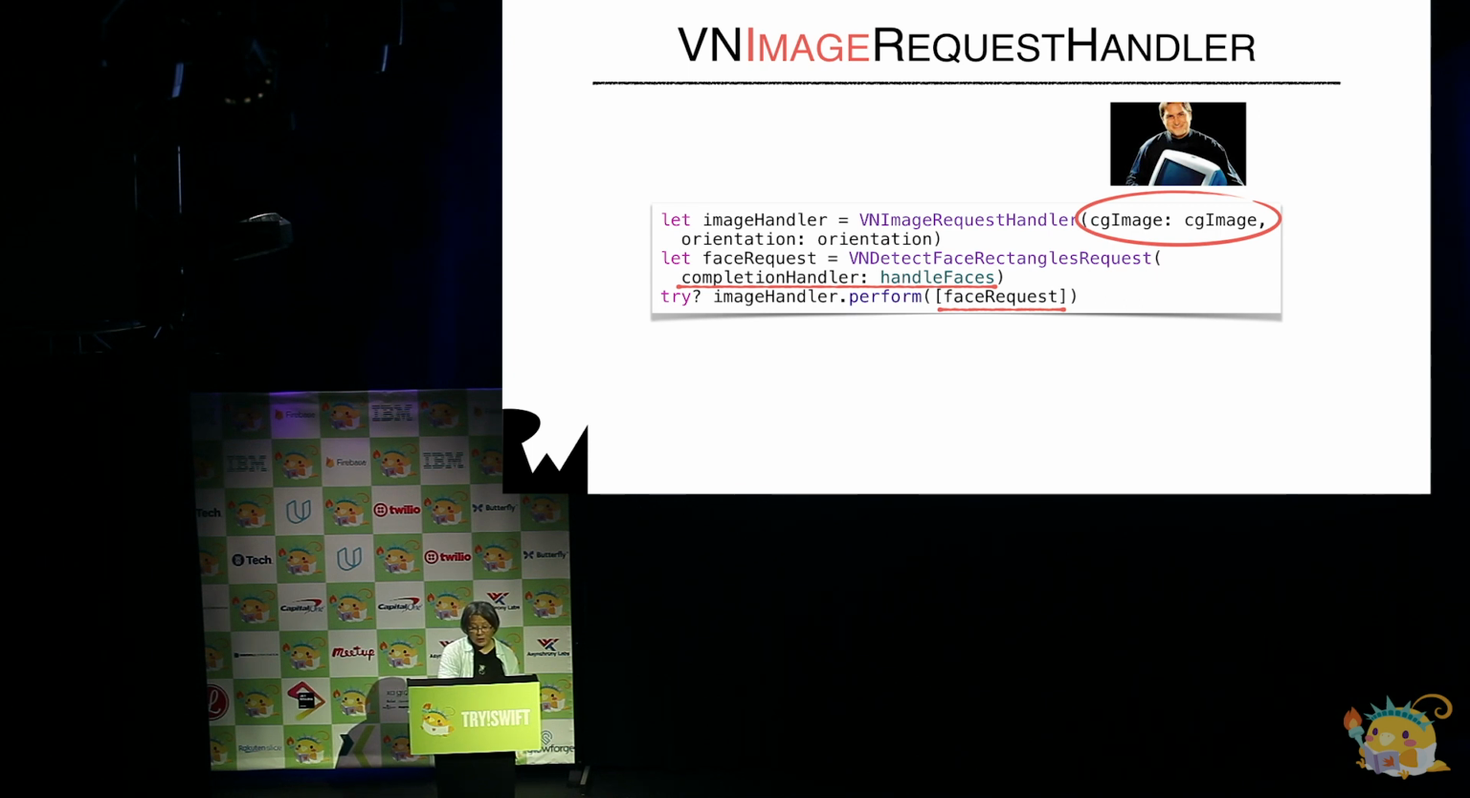So I'll quickly show you how to make requests to the vision framework. There are two types of request handler, image and sequence, and this code is for the image one. Each type involves three objects: a request handler, a request, and a request completion handler. You need one request handler per input image. You need only one request per completion handler, and the request handler can perform an array of requests.